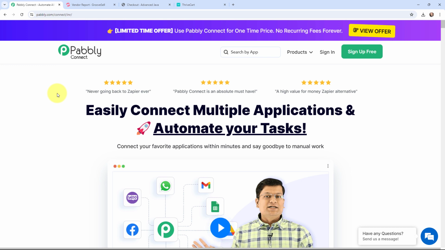So in order to reach here, you just have to type in pabbly.com/connect in your browser. Here you can see I've got two options. One is of sign in and the other one is of sign up for free. So if you're an existing user, you can simply sign in. But if you're a new user, you can click on the sign up for free button, and every month you will get 100 tasks for free. So as an existing user, I'm going to sign in.